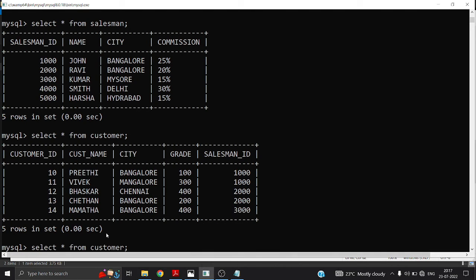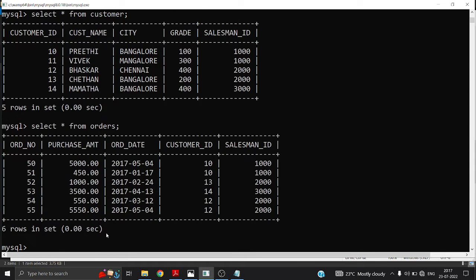And the third table is the orders table. Now we will see what kind of information is there in the orders table. Here there are six orders in total, with the order amount for each order, the respective order date, that is when the orders were placed, and the customer. The customer with ID 10 is one customer. He placed two orders with amounts 5000 and 450 on the respective dates. And the salesman 1000 sells the products to this particular customer, that is 10. This is the case.